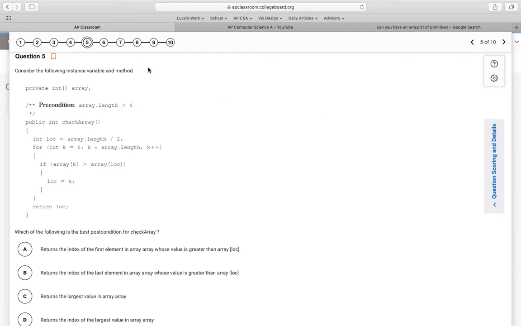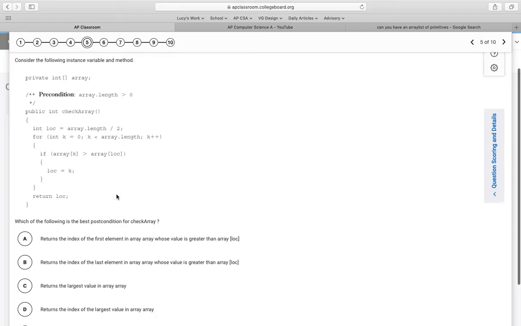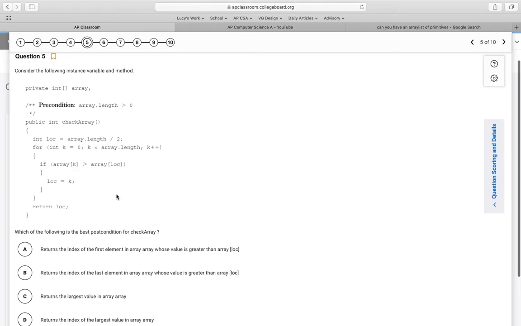So for this one, one thing that I want to point out here is that there's some vocabulary here that I don't really use that much. They have precondition, and then over here the question says which of the following is the best postcondition. Basically what this precondition means is something that you can assume about the code, and postcondition just means what does this code do? Basically, what happens after this code runs.